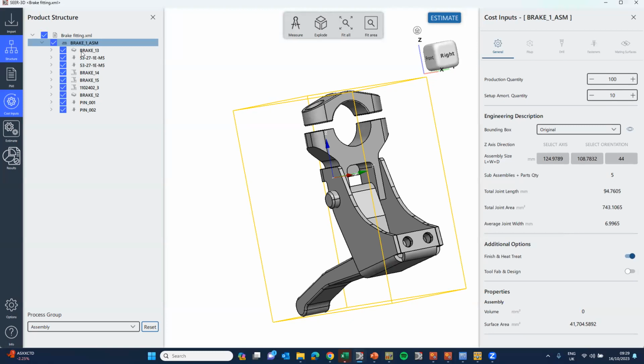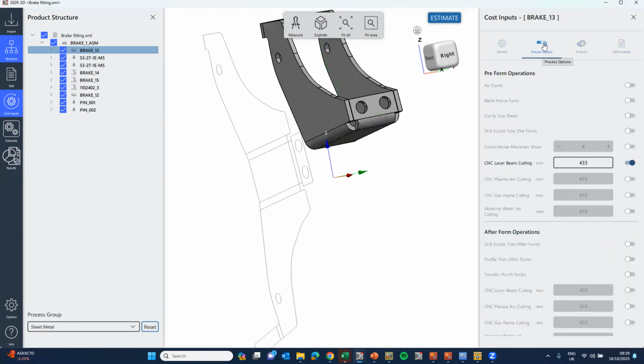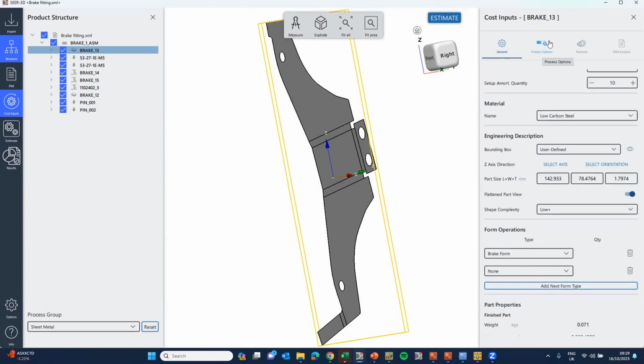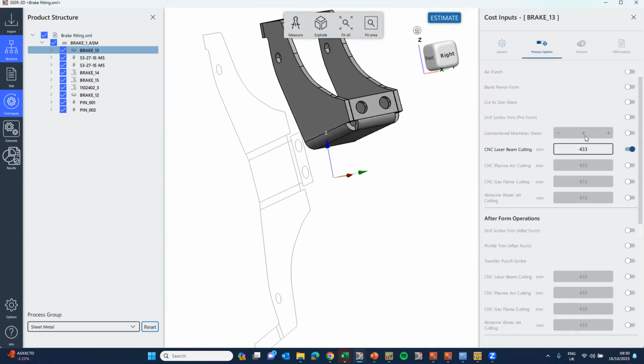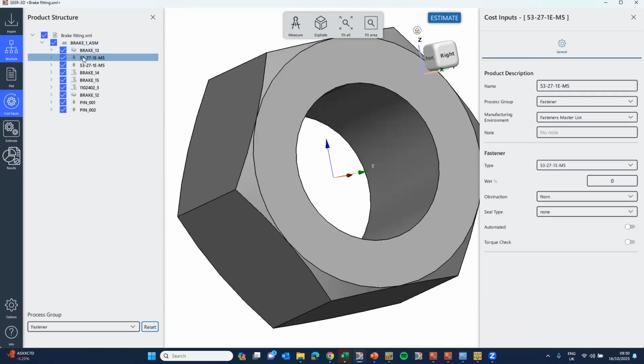So the first thing we do, select the first item, and it's a sheet metal part. So we can look at the features, that's the bends, etc. Process options, so it's CNC laser beam cutting. We're going to cut it out. On this one, it's going to tell us we're going to do some brake forming. Coming back down through the process, any treatments, passivate, polyurethane paint, and zinc chromate primer. The next one are just purchase parts. So we just select fasteners as the process group, select them from the list. You can add all your own fasteners into the model as well.